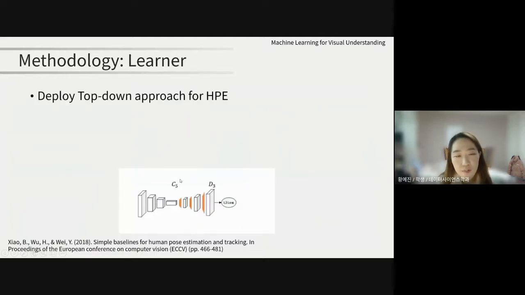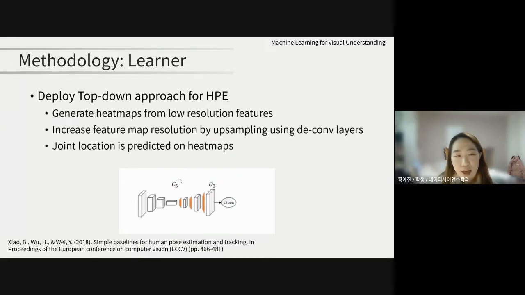And for the learner part, we deploy a top-down approach for human pose estimation, and the model generates heat maps from low-resolution features after the convolutional layers, and then it increases feature map resolution by upsampling using deconvolutional layers. Next, joint location is predicted on these generated heat maps.